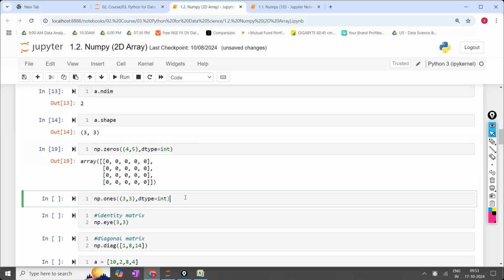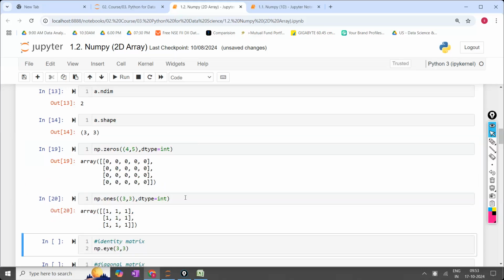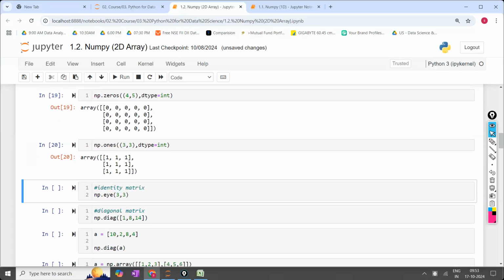Similarly, ones. Now, if you want 2s, 3s, 4s, what do we have to do? For zeros or ones, we have to add plus. Next, I. What is meant by I? Identity matrix. What is meant by identity matrix? Identity matrix means the diagonal values should be 1.